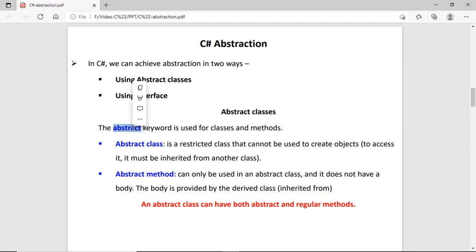This class has some features and rules. We will discuss all the features and rules in detail with practicals. Secondly, you can also declare methods with the keyword abstract, and then that method does not have any kind of body. The important feature of an abstract class is that it can contain both abstract and regular methods.